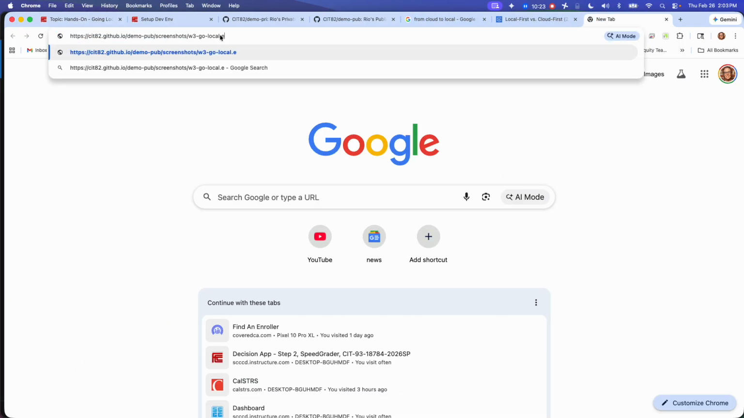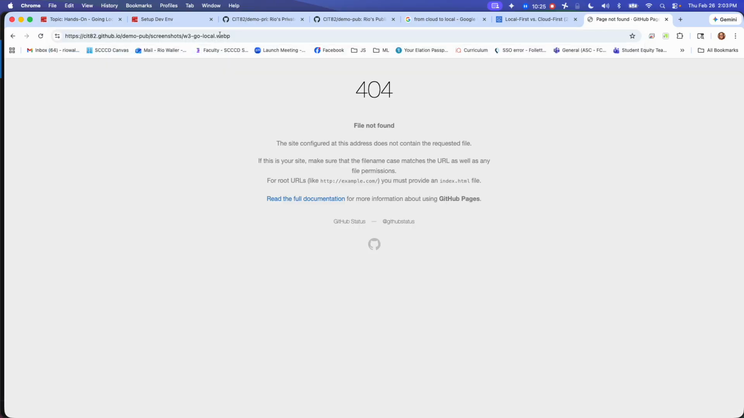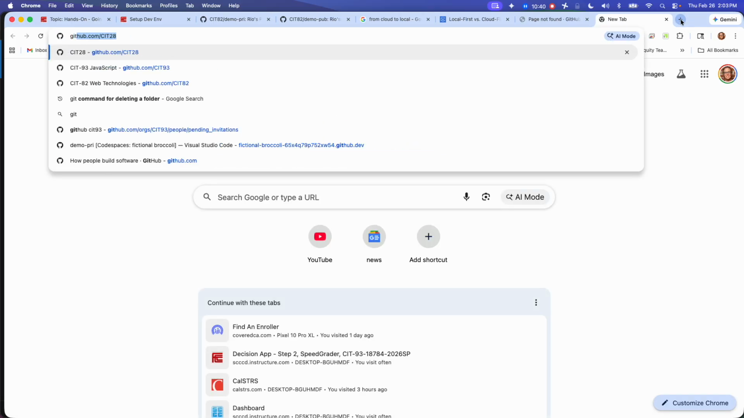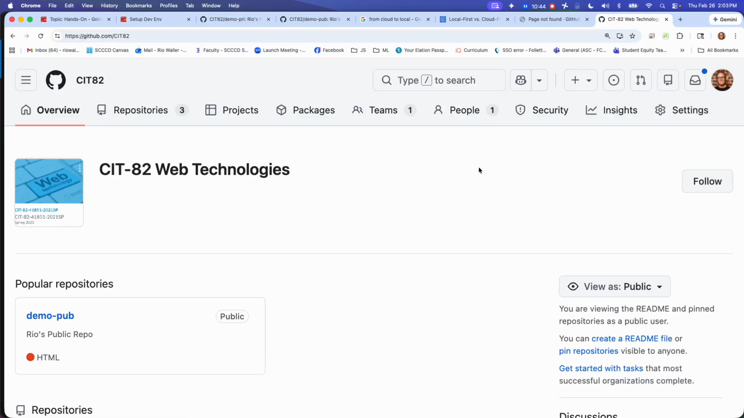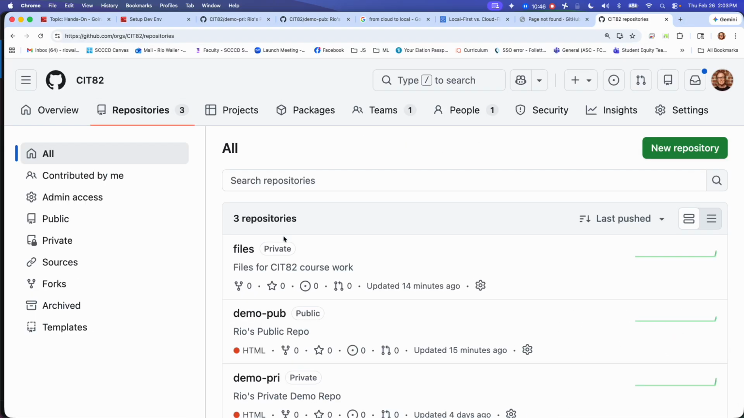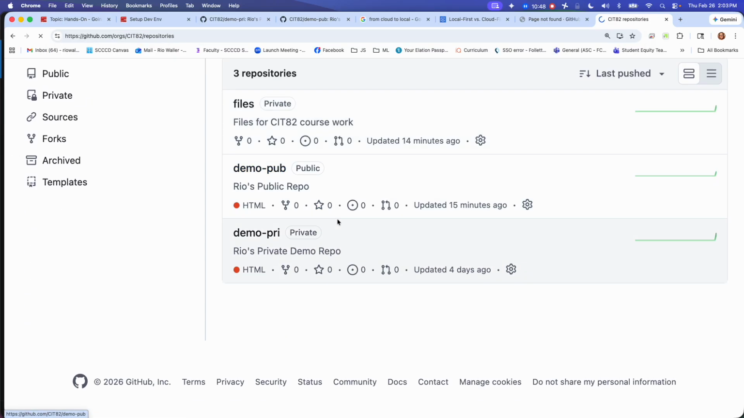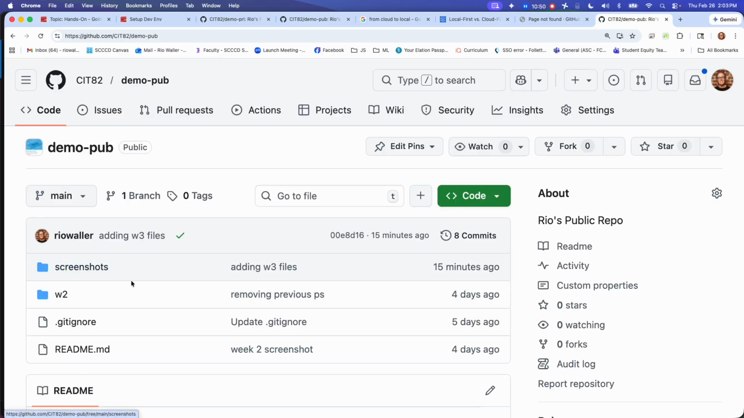And then I'll do, and I must have missed a step. So, here's one way, and if you see this, don't freak out if you don't see the file. One way I can make sure I got this, and maybe I haven't pushed, but I was pretty sure I did, is I go back to 82. Now I can go to the GitHub view. I can go to my public. I can go to my screenshots.